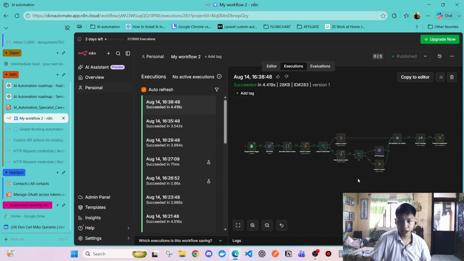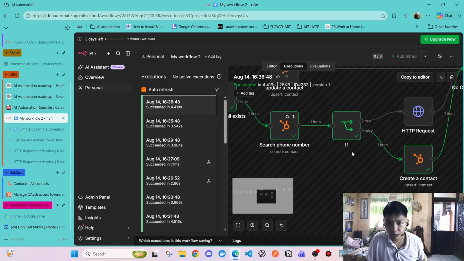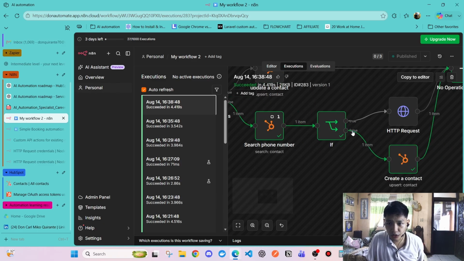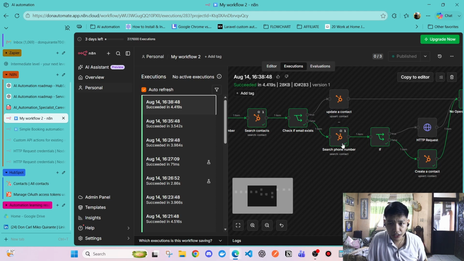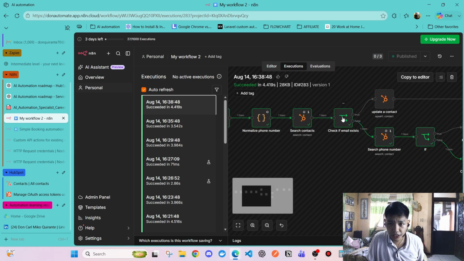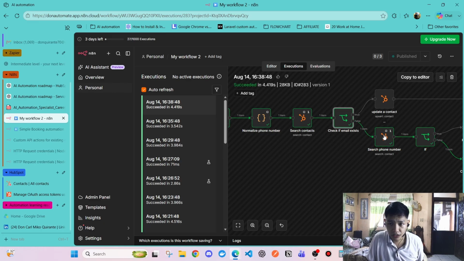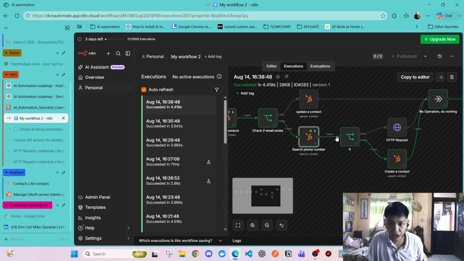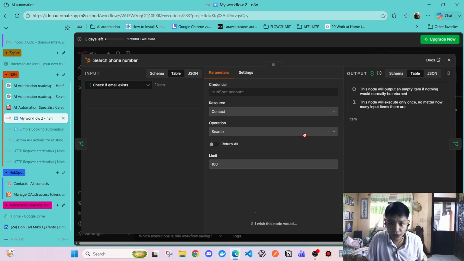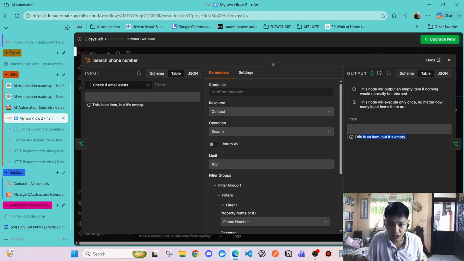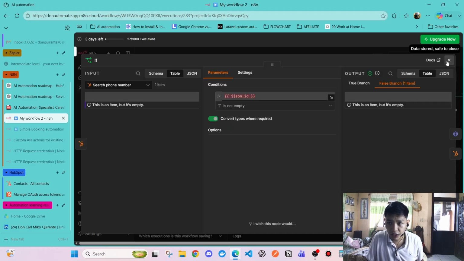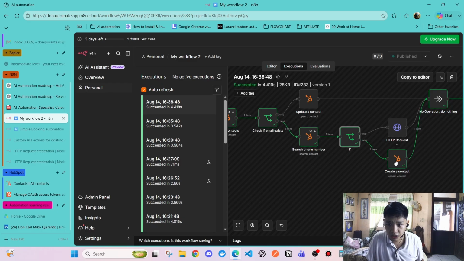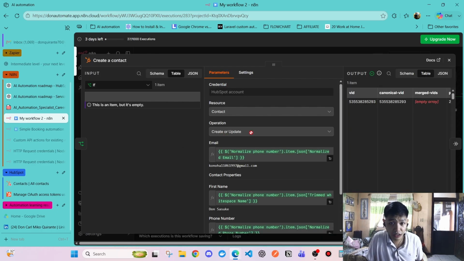Okay, so here it is. So basically, what happens is it goes to the false because it doesn't find any existing email. So let's go back. Then it goes to the false branch, search for the phone number. So you can see it here, there is an item, but it's empty. Then in the if statement, it's still the same, and it goes here to the create contact HubSpot.